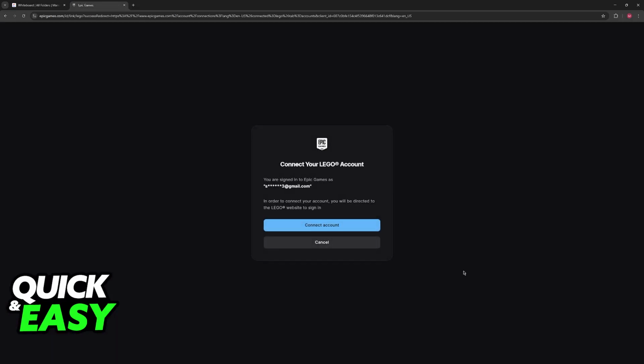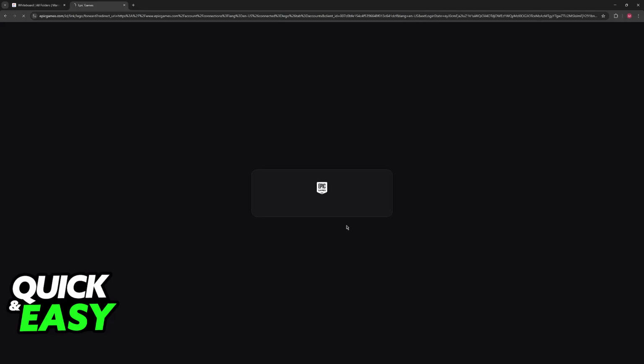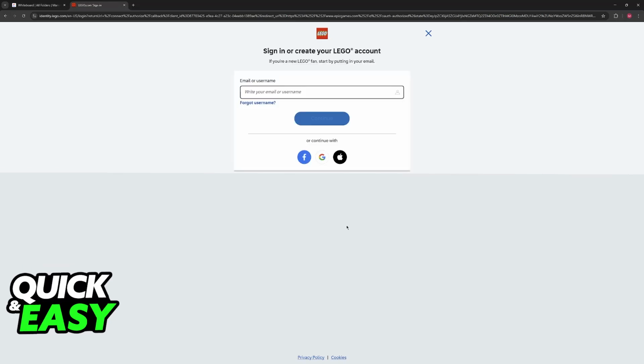You will have to confirm that this is the Epic Games account that you want to use, because you can only connect one LEGO account at once, so make sure that it is correct, and if everything looks okay, go ahead and click on Connect Account. This will now redirect you into the LEGO website, where you can finish setting this up.